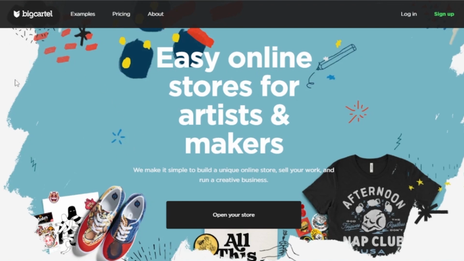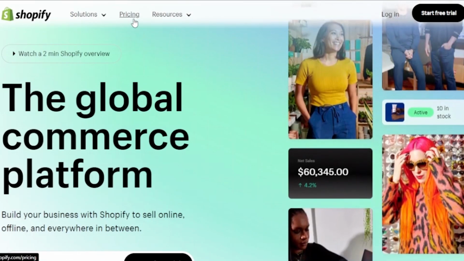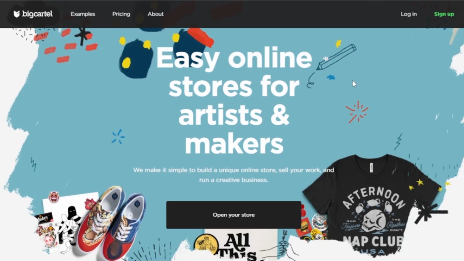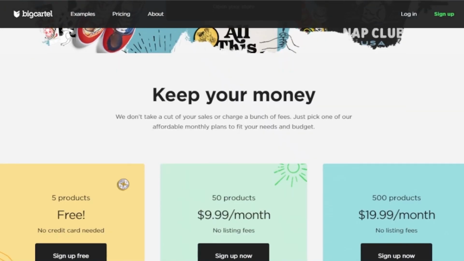So let's start with each element one by one. First of all, let me compare the pricing plans of both platforms and what features they offer in those pricing plans. So let's go on and check the pricing of Big Cartel.